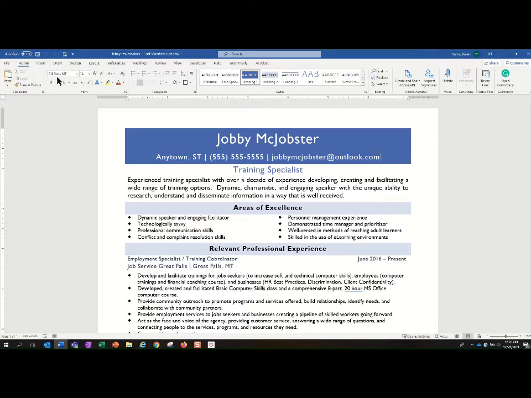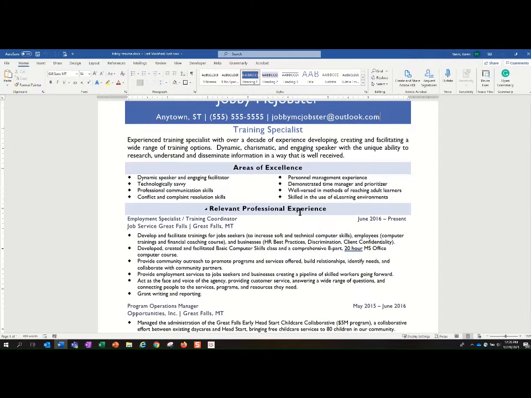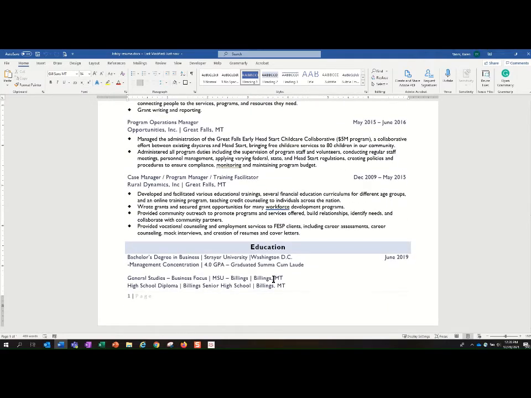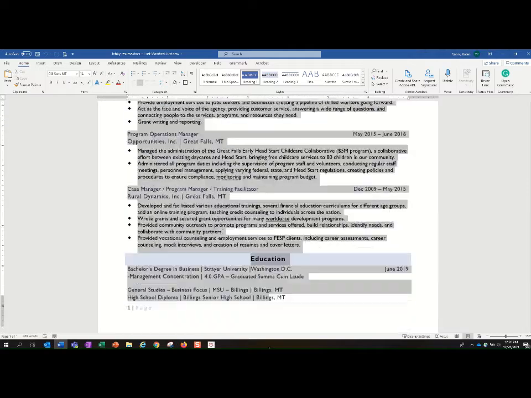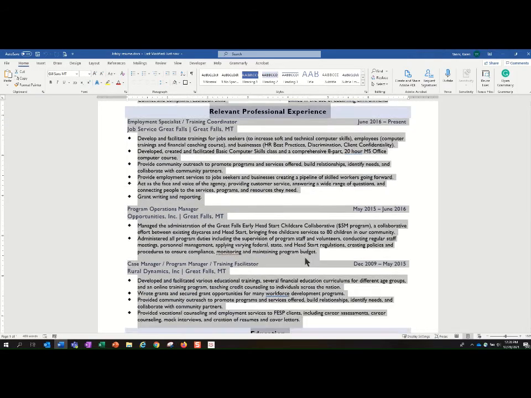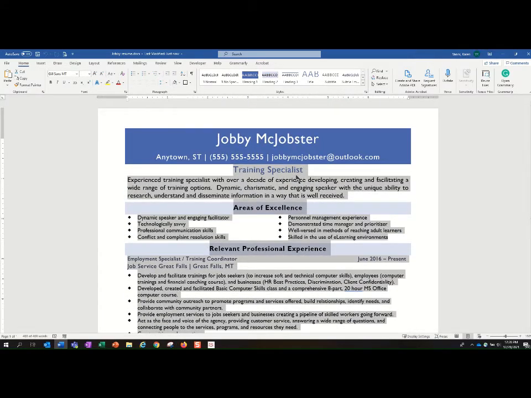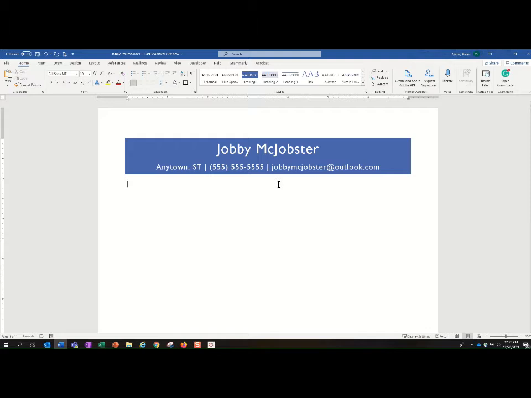Now from here we can go to either the bottom of the document and come up, or we could just come from here and go down. However we want to select all the text underneath the heading. With all that selected, we're going to click delete on our keyboard. And now it's ready. It can be a cover letter.